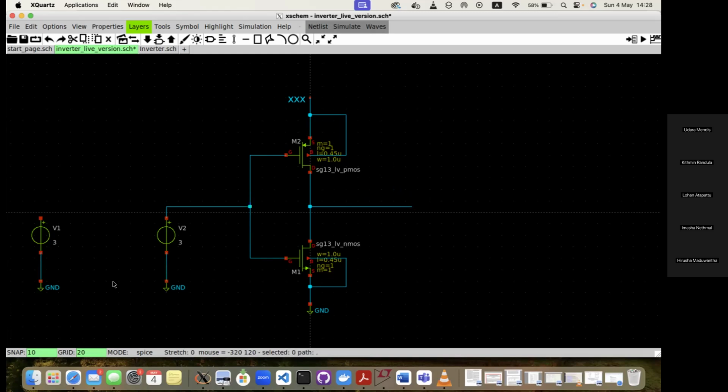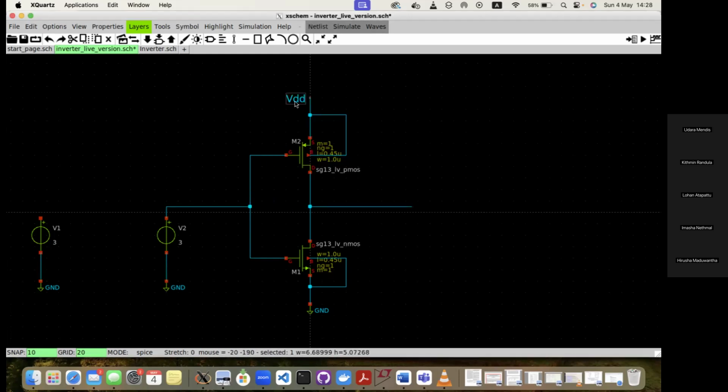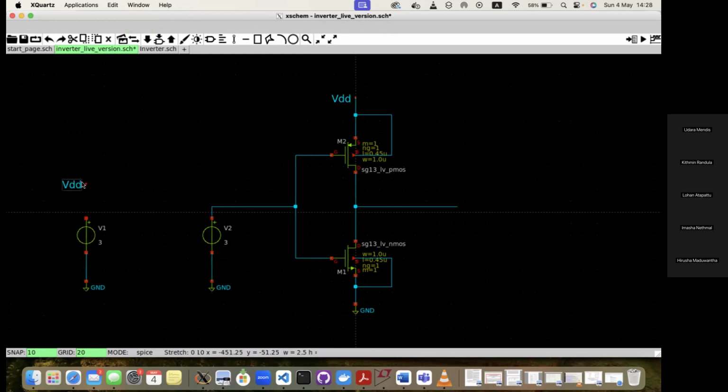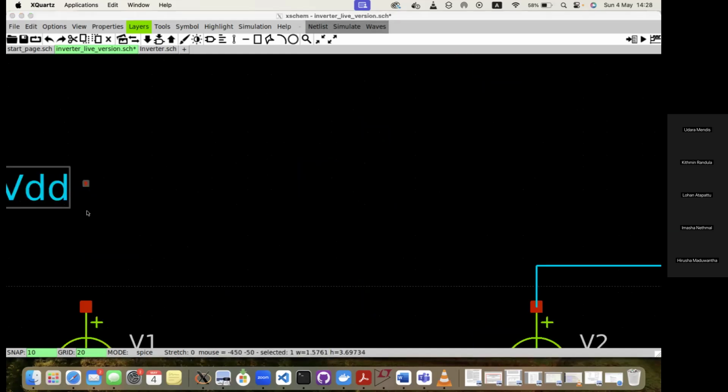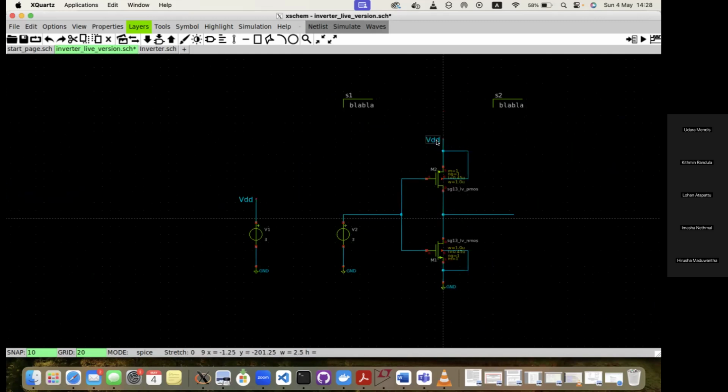Okay. So those are the connections we need. This will be our VDD, and we will connect it to here. This will allow us to keep things tidier and neater. So that's how we connect. Right now the design is complete, but we also need to show the output.